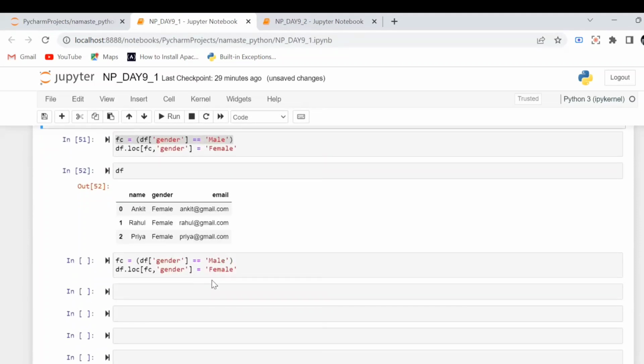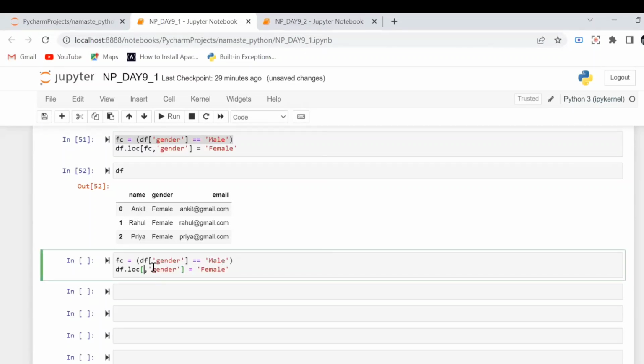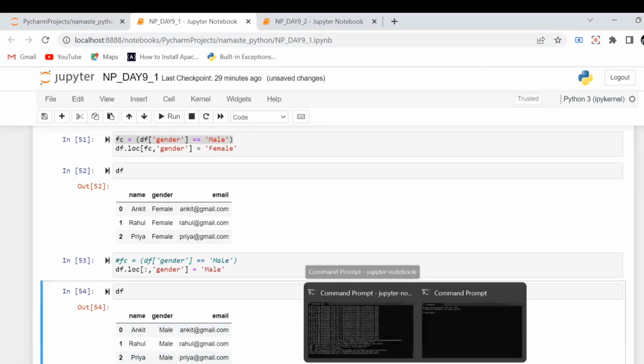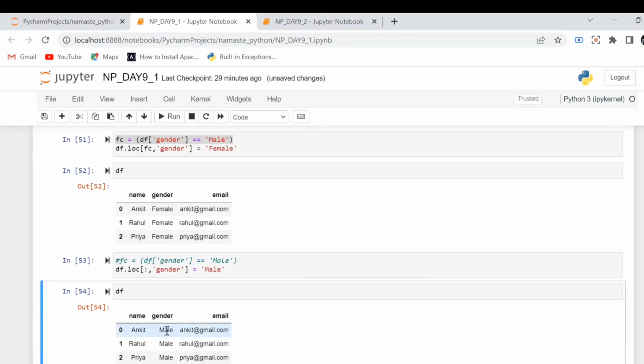If you want to update the full table, you can just not pass anything, just say colon. So it will update all the rows. Let's see if this works. And if we see here, everything has become male. So if you want to update the full table with a particular value, you can just pass colon. If you have a condition, pass the condition here. That's it.